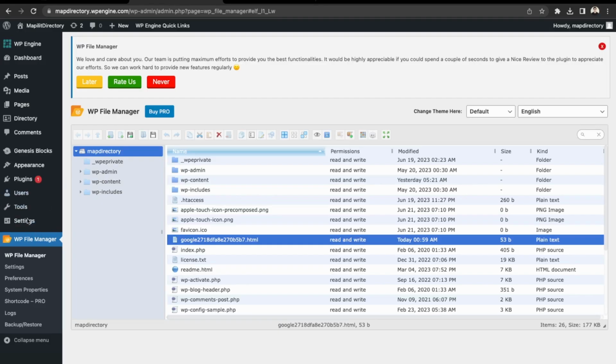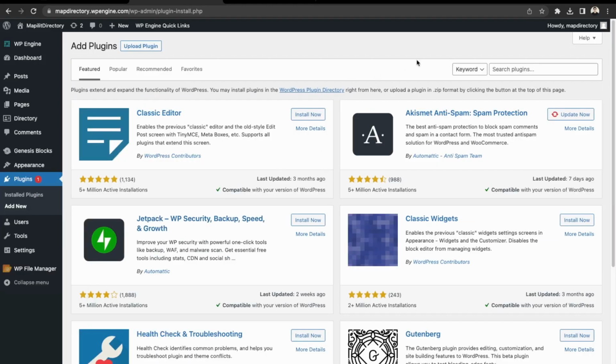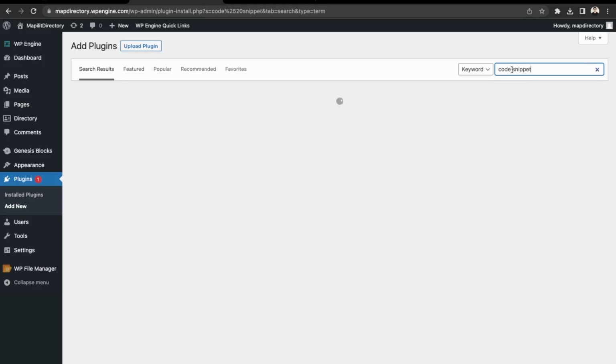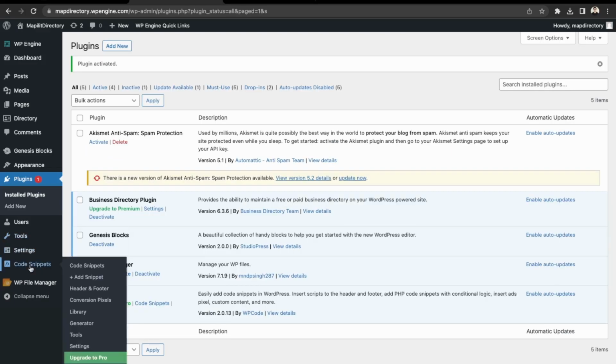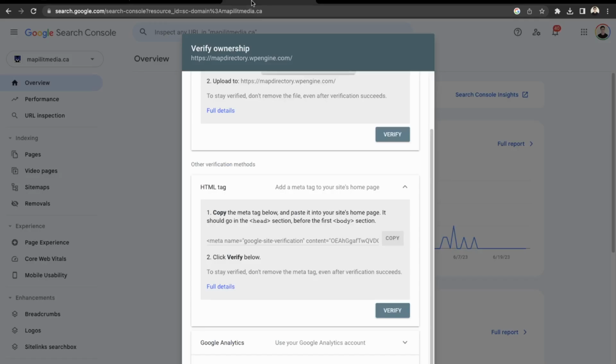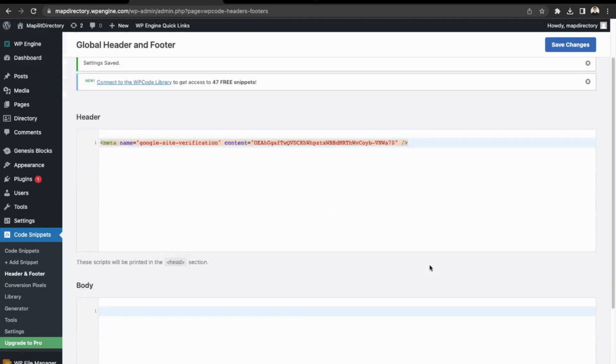So to do that, what we want to do is just add some code to the header and footer. So we're going to do add new, and we're going to do code snippet. Yep, so just this plugin here, then click activate, and then over here, just go header and footer, and the instructions say it should go in the header section. So we'll just add it here, then click save changes. Okay, great.